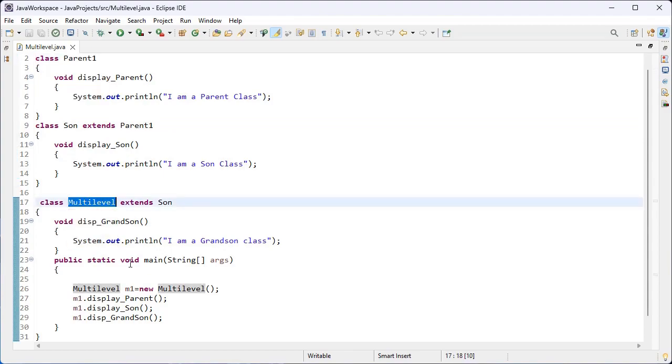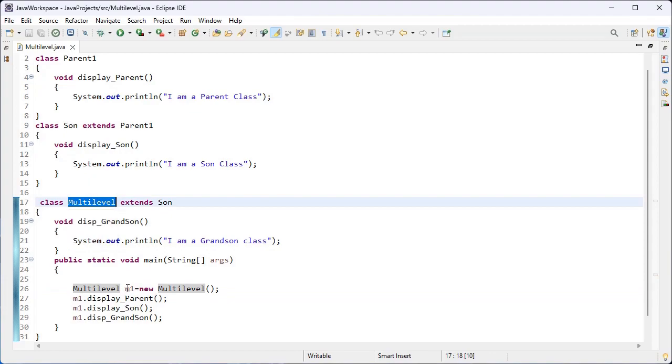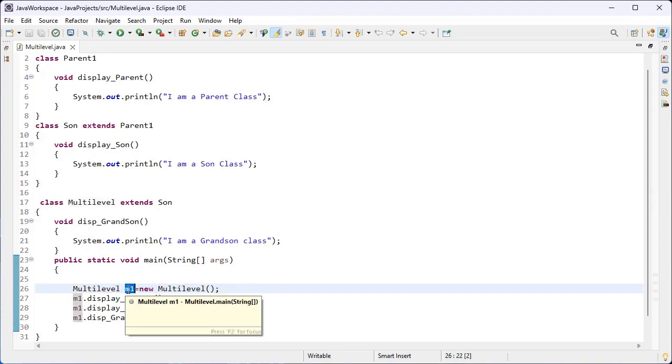Okay, and here inside the main method I have created the object for MultiLevel. So this is the object, and this keyword is used to create the memory for this object during the execution of the program, that is at runtime. And this is the constructor, and here there are no parameters inside the round brackets, so this is called the default constructor. In this example I didn't have a constructor, then what will happen? The compiler creates the constructor automatically.